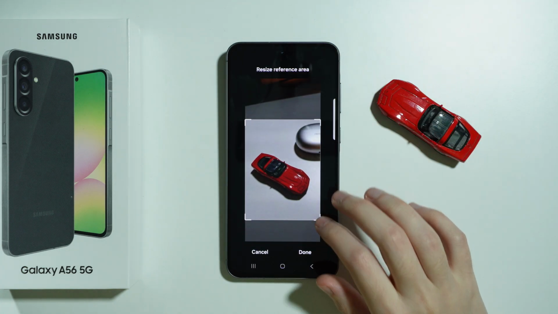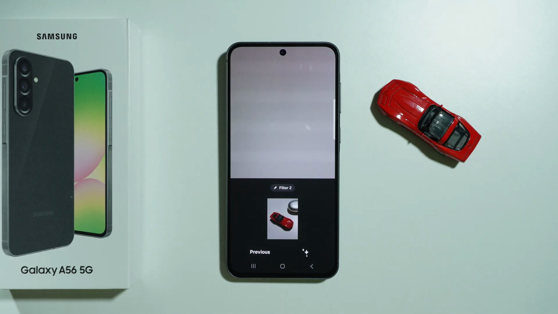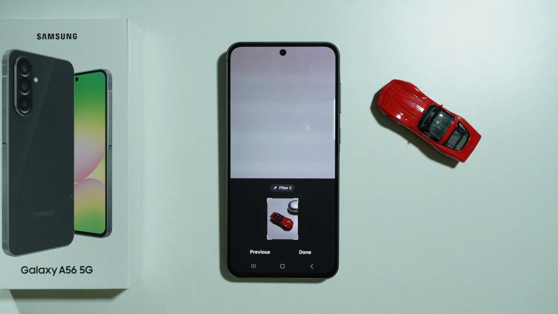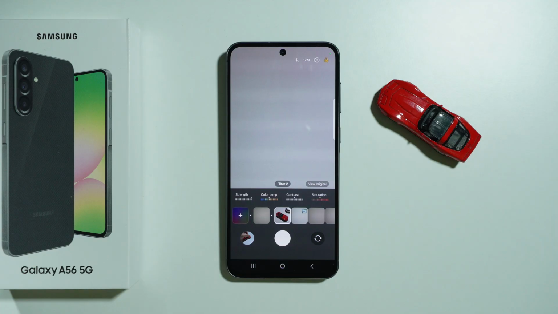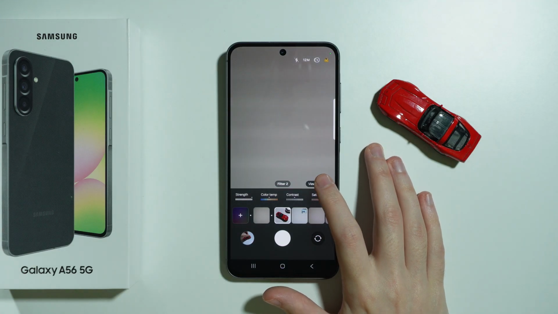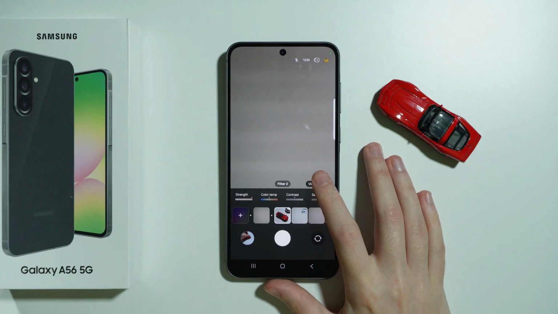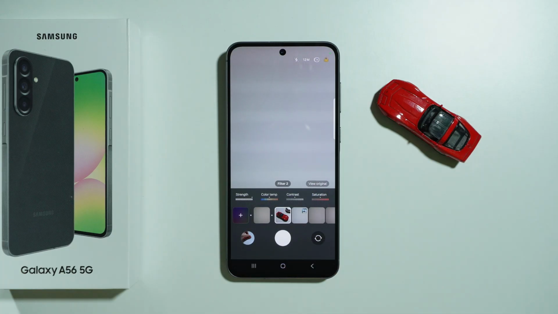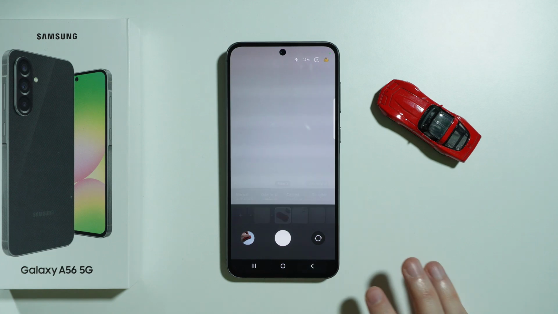So let's say I'm going to select something like this. We can press done. And we should be able to see our filter in action. Of course, it looks better when we are actually using the camera instead of just me having the phone over here on my desk. But essentially here we can also see the difference pretty much immediately. So we have the view original option that allows you to see the difference between the original no filter and the filter option. So pretty cool.